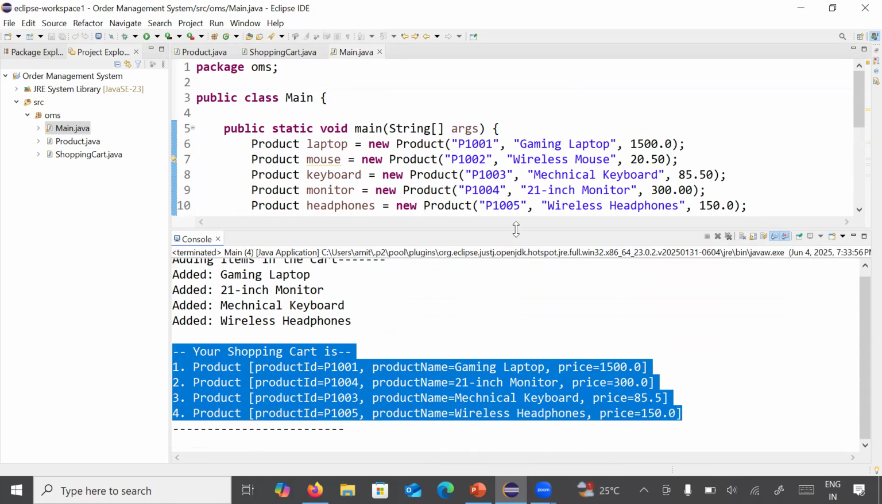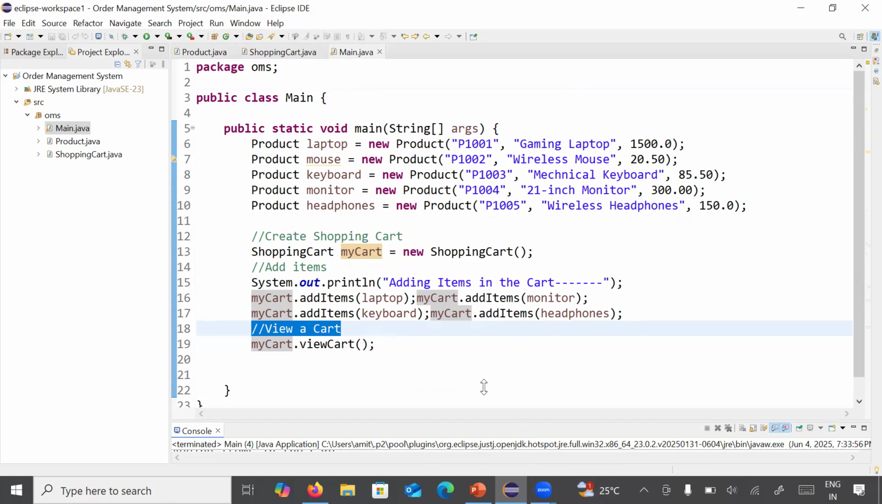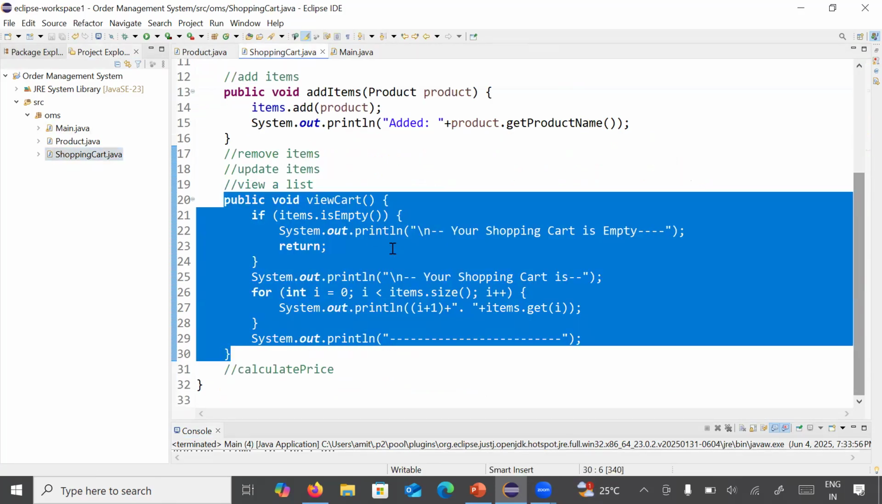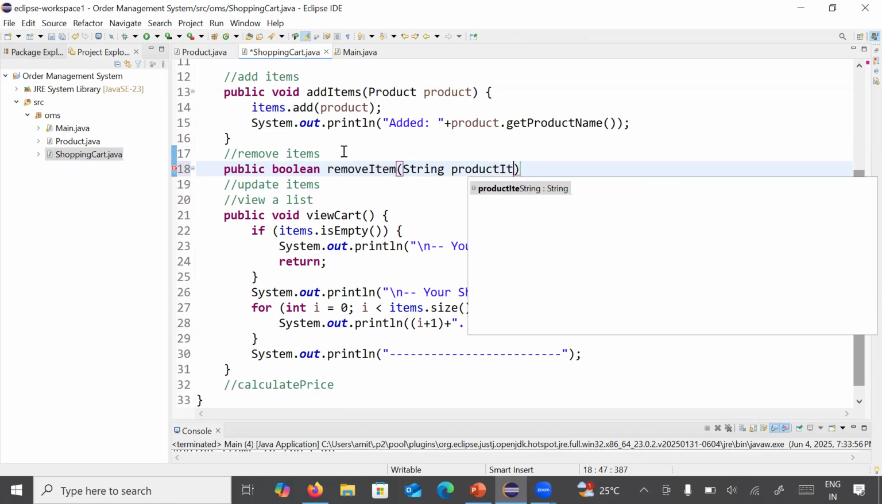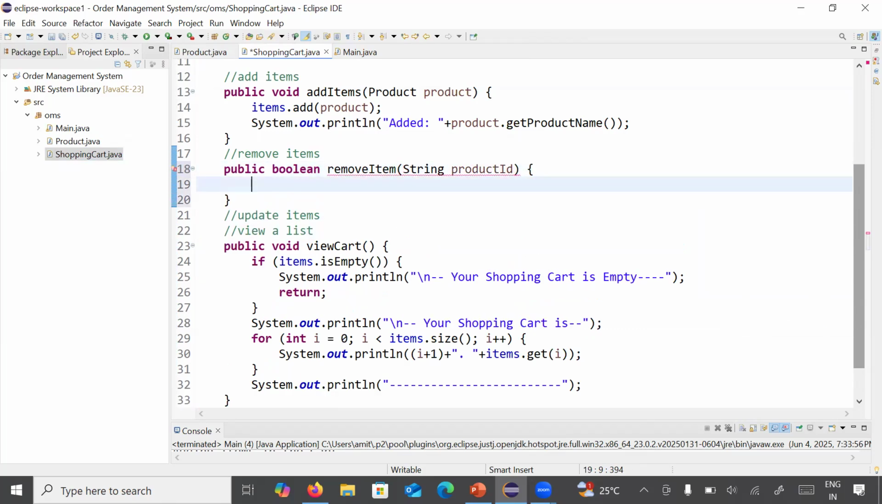So let us complete the definition of the remove function. Let us move to your shopping cart example and complete the definition of removeItem. So how will you remove an item? I am just adding a method, public boolean removeItem. You will pass a particular product ID that you would like to remove. This is not a product item, you will pass a product ID, and then you will write the code inside it.